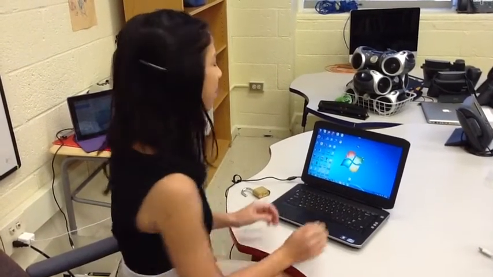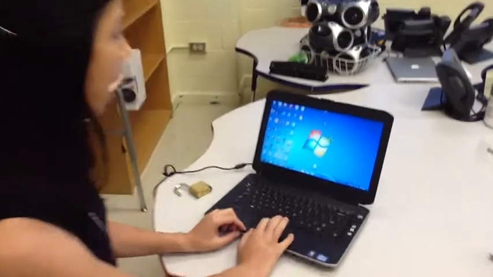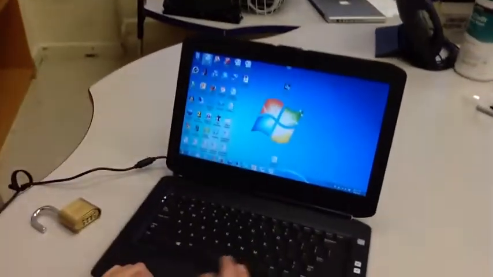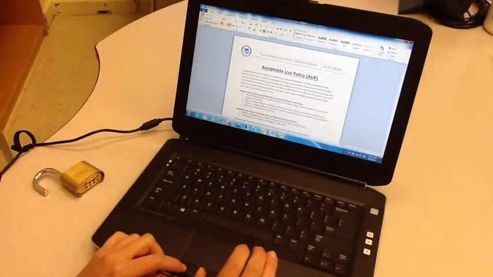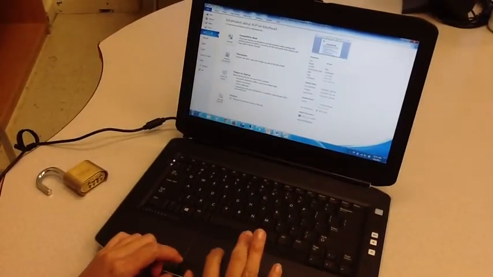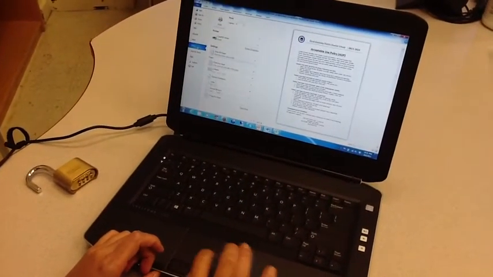So today we are going to go over how to use the printer codes that you just got when printing and copying from your computer. The first step is going to be to open the document that you want to print. From here, you're going to click on File, then you'll go down to Print.